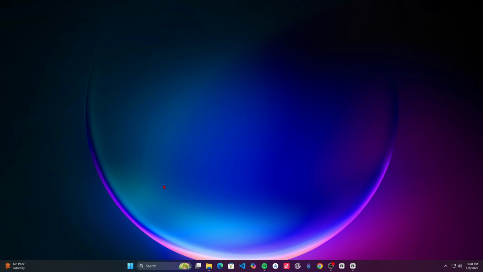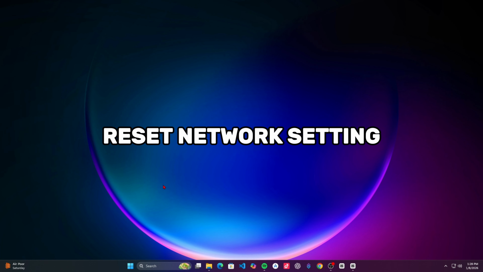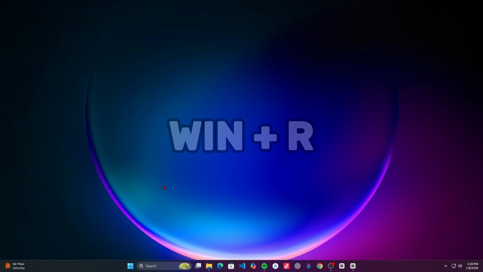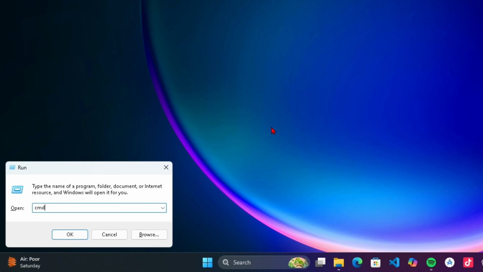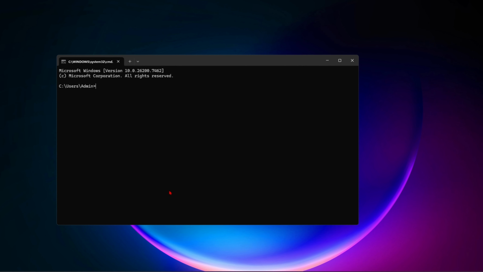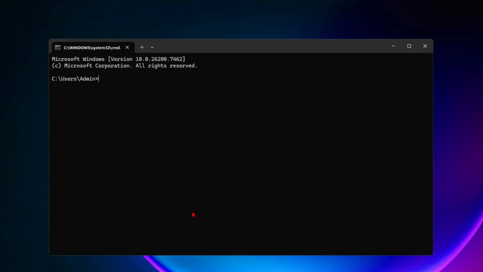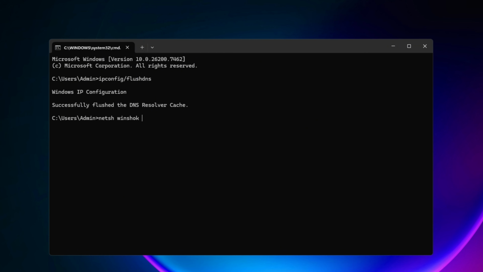Step 4. Reset network settings. Press Windows plus R, type CMD, and press Enter. In the command prompt, type ipconfig /flushdns, netsh winsock reset. Press Enter after each command, then restart your PC.